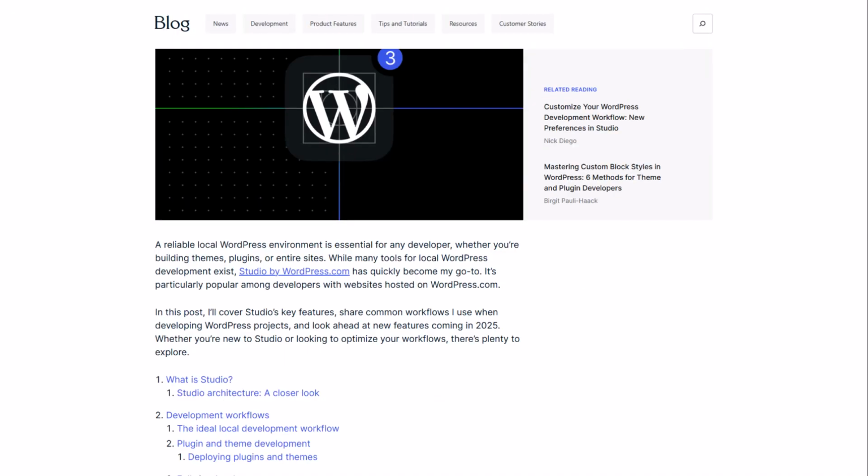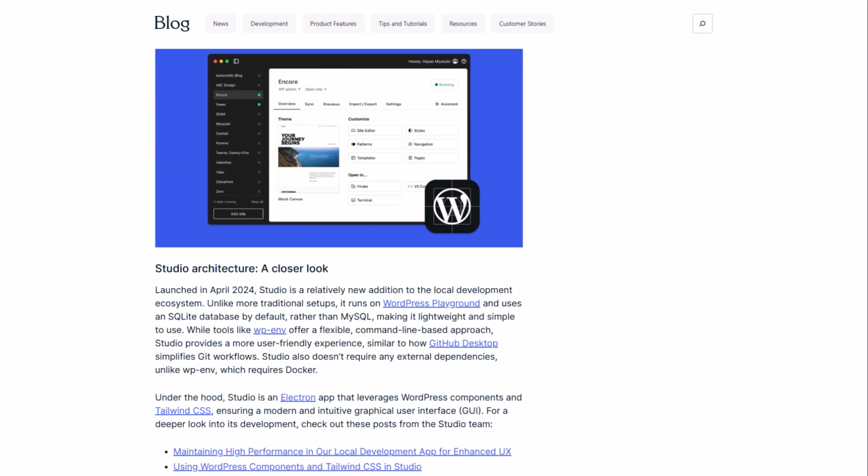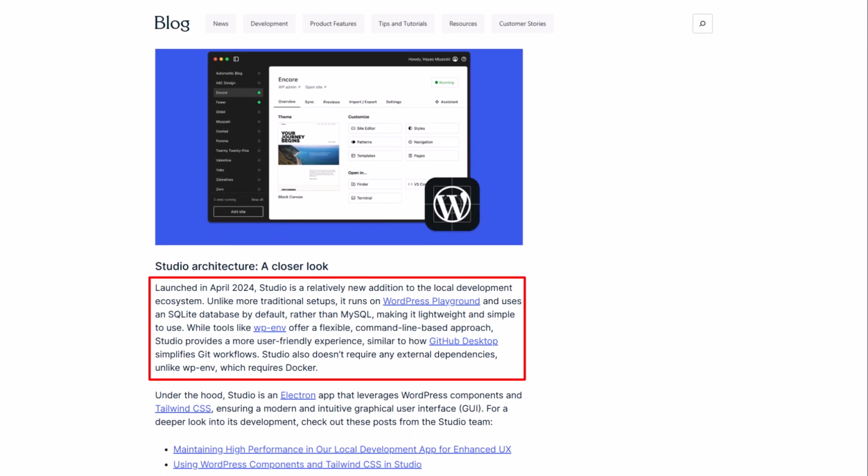For context, Studio is built on WordPress Playground, a WebAssembly/PHP setup with a built-in SQLite database, so there is no need to install Docker, Apache, or even MySQL. It's an Electron app that works on macOS and Windows. Well, as at the time I'm filming this, there is also still clamor for it to work with Linux-based systems.